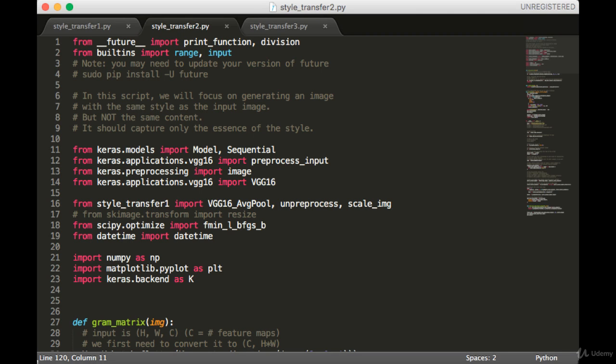Hey everyone, and welcome back to this class, Advanced Convolutional Neural Networks. In this lecture, we're going to look at how to recreate style in code. Remember that this is the second half of style transfer.